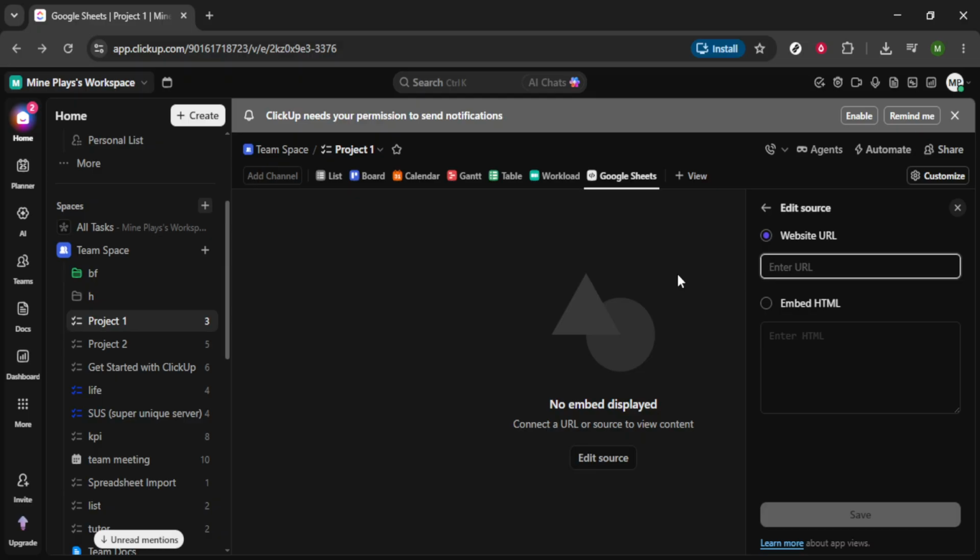Just a few straightforward steps, and you're all set to take advantage of this incredibly useful feature that enhances your workflow and organization. We sincerely hope you found this guide helpful.